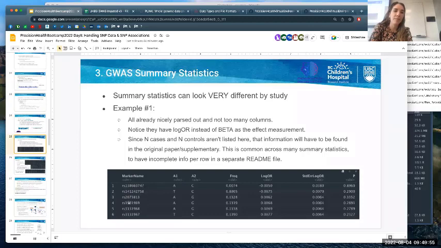We have the RSID in one, we have the major allele and the minor allele, we have the frequency of the minor allele, we have the log odds ratio of the effect size of having that allele as conferred with the trait. We have a standard error of that log OR, and then we have the p-value, all nicely parsed out.